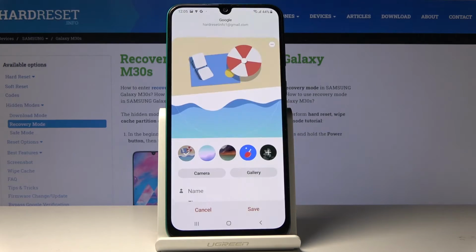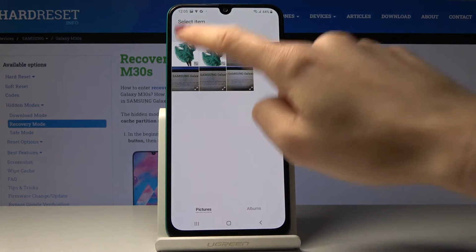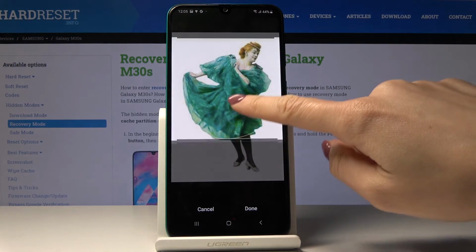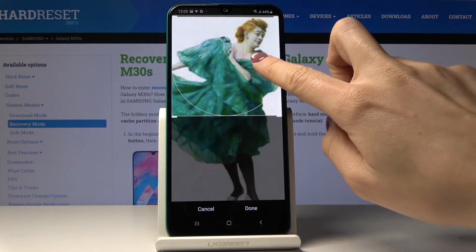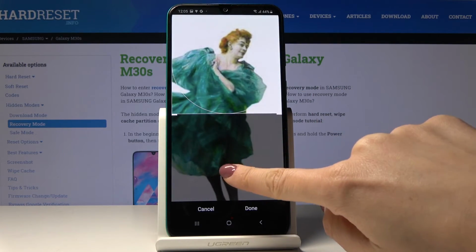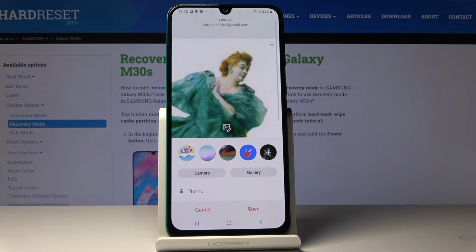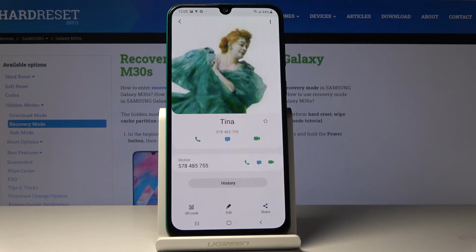Just allow it to have access, pick the picture that you would like to add, then crop it and customize it. It can be this way, and then tap on done. Click on save to save the changes, and that's it.